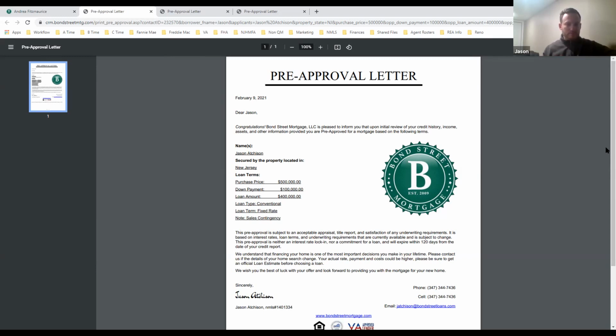And then we'd also ask for her account statement showing the funds leaving her account. We would already have your account statement showing the funds entering your account. And then we would have everything we need. So, yeah, credit, income, assets. Those are basically the three things that we're looking at when we do a pre-approval.